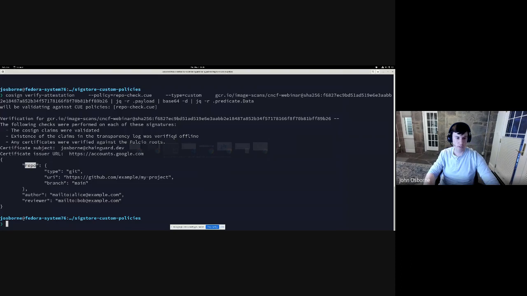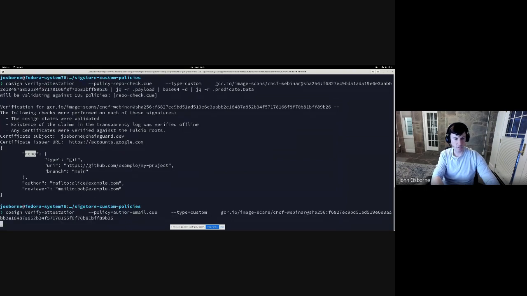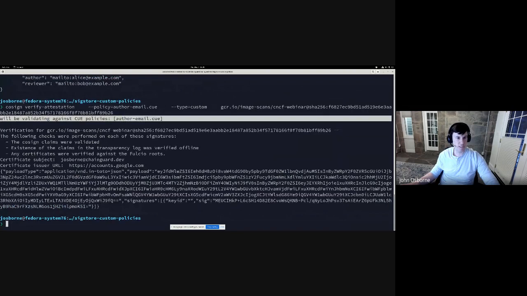So come back to my example here. All I'm going to change is the policy file, which is the Q. This is just for checking locally. I'll show you how to move this into the repo, or into the Sigstore policy controller, when we get towards the end. And you can see, yep, it validated against that Q policy, author-email.